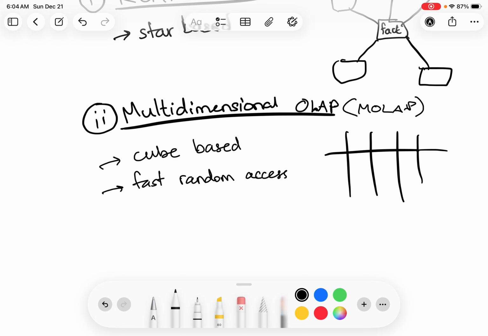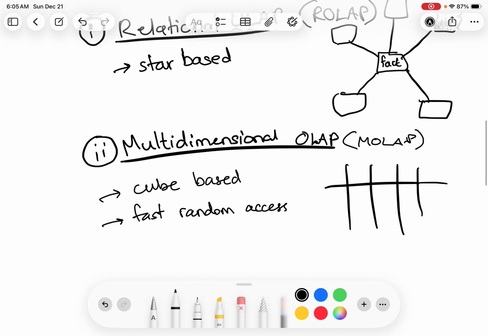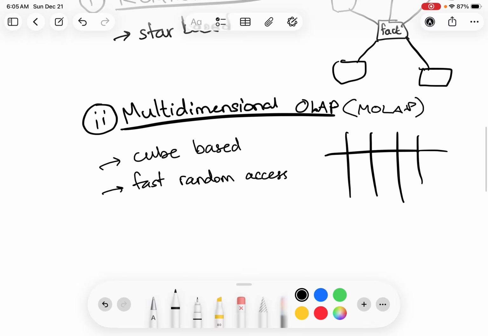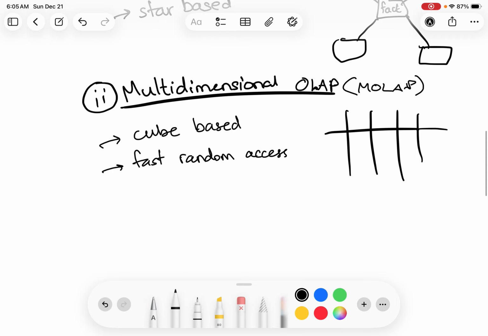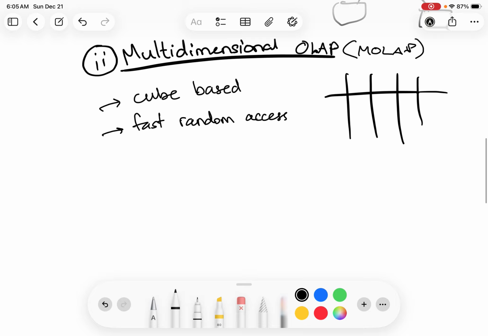So I just read that off of a website, but let me unpack it. Basically, MOLAP combines different dimensions of data and then enables fast random access. It takes time to build, but it offers quick retrieval and is ideal for slicing and dicing, which we will discuss later.